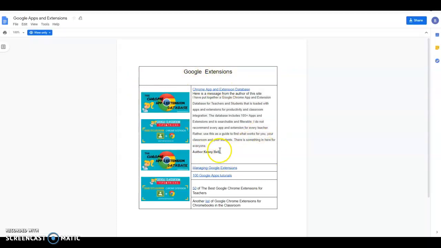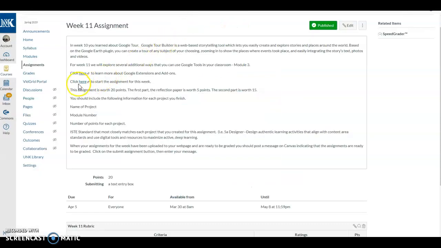Casey Bell is a very, very highly regarded, widely regarded Google Chrome extension expert. So everything that she has is highly reliable. So feel free, definitely things that you can read through there and feel very confident in what you're reading. So just click on these links and start reading, exploring, seeing what would benefit you in your future grade level assignment. Okay. And then we just click here to start the assignment for the week.